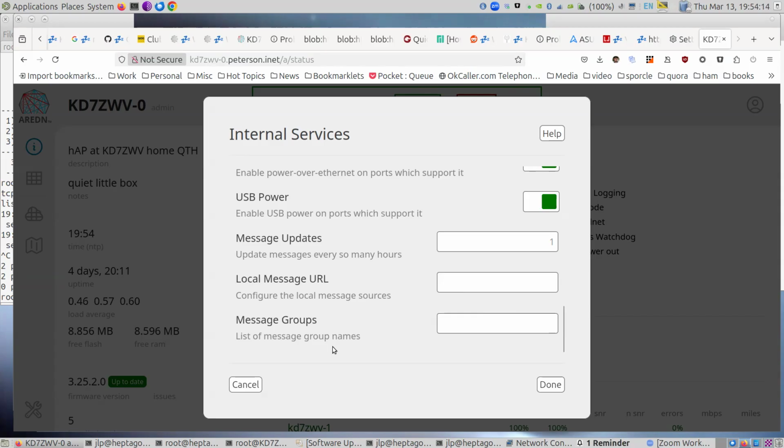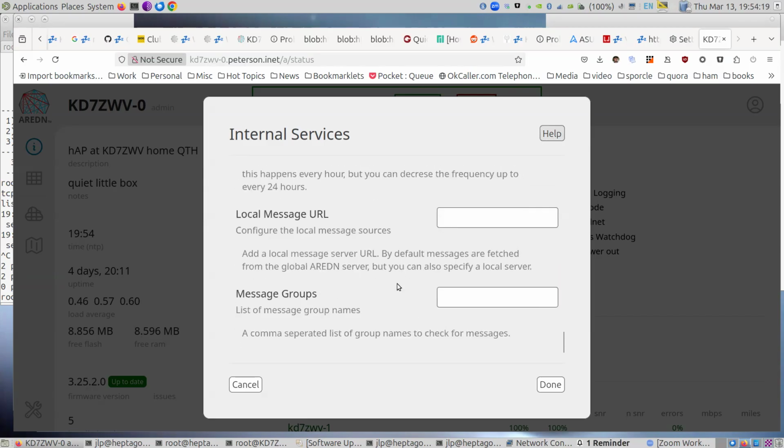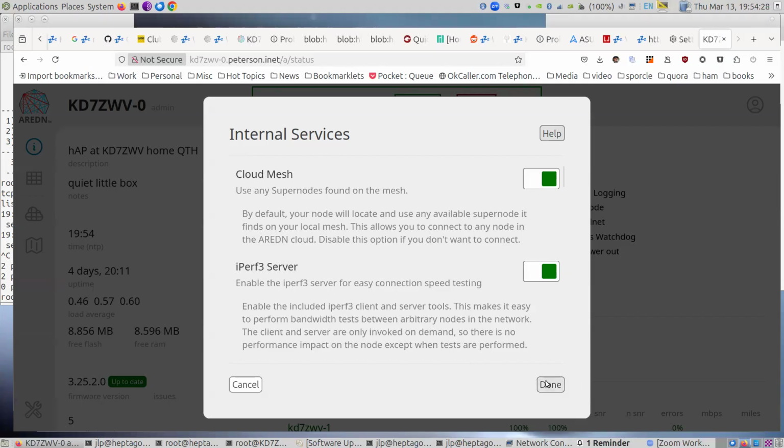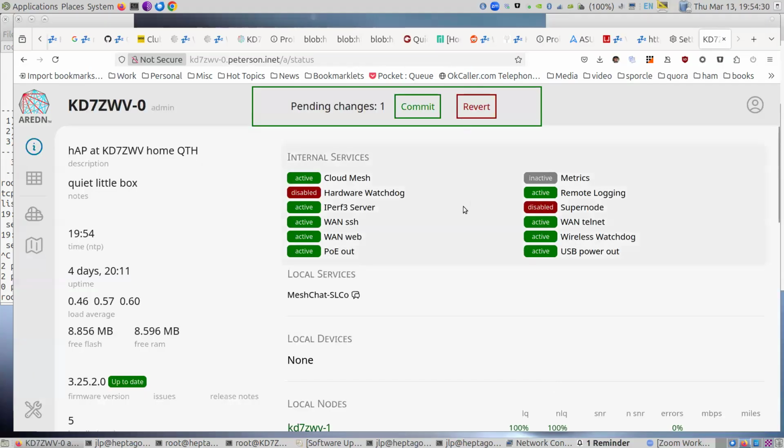And then message groups, I can subscribe to a specific message group that is associated with that. So I'd have to know what the group names are. I don't know what they are. But that's basically the internal services that are on here. And you will see also on this page which ones are enabled, which ones are active, which ones are disabled or inactive, right? So I'm not running a supernode, so my supernode is disabled. I'm not running the hardware watchdog, so that's disabled.